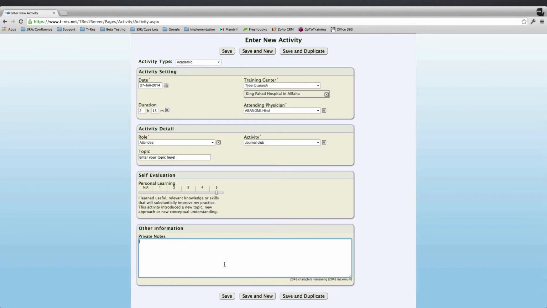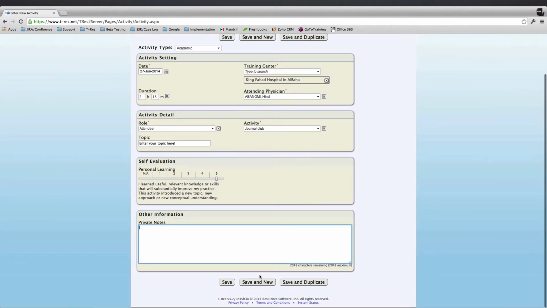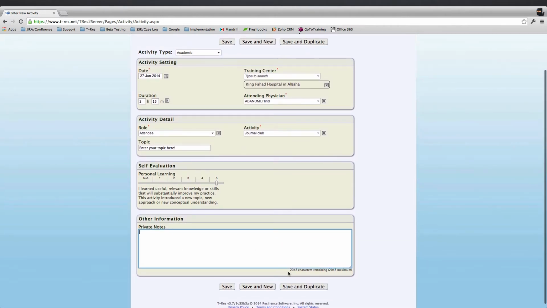And under private notes, this is another optional field. You can write any information that you wish in this area. It is not shared with the program or any consultants. So I'm just going to leave that blank for now and save my academic activity.